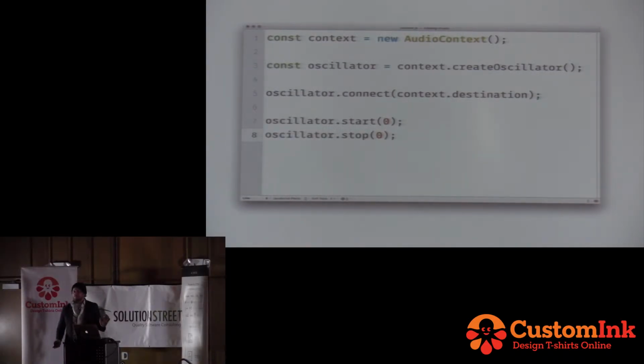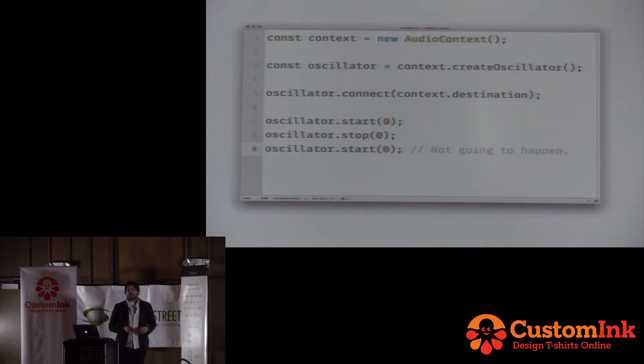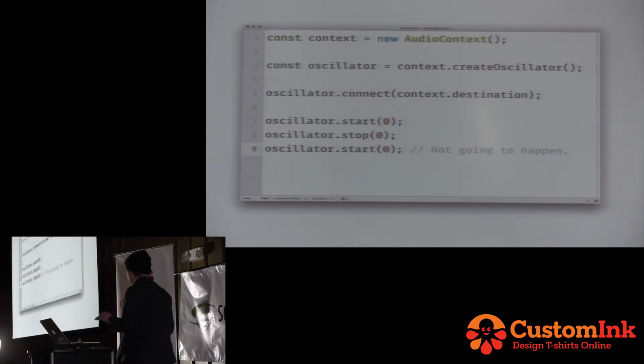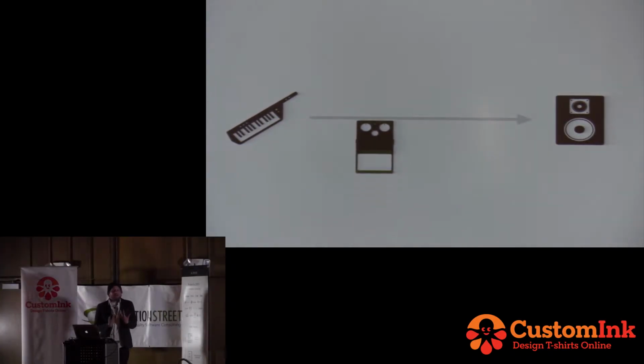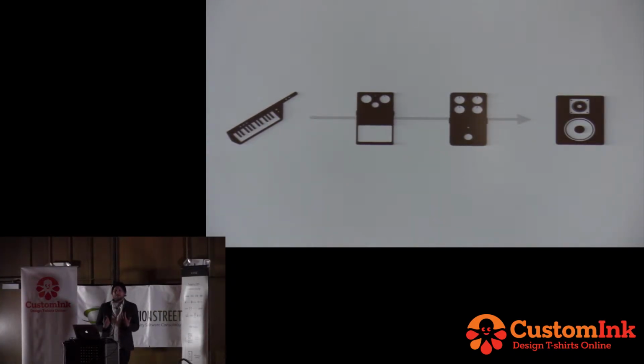And then, okay, I've changed some things in my code, I want to start it again. Not going to happen. Oscillators are single use. Once you stop an oscillator, that's it. You're done with it, right? You can leave it there if you like memory leaks, or you can disconnect it and allow garbage collection to come in and take your oscillator away. But like I mentioned, I personally don't really feel comfortable throwing away oscillators. It seems wasteful to me.